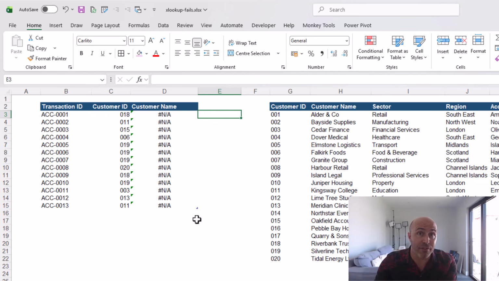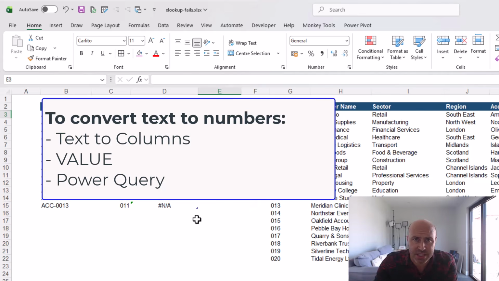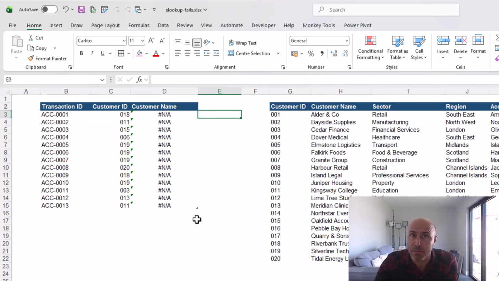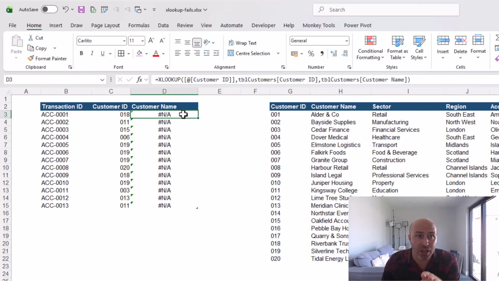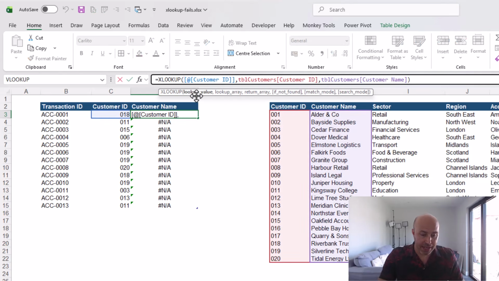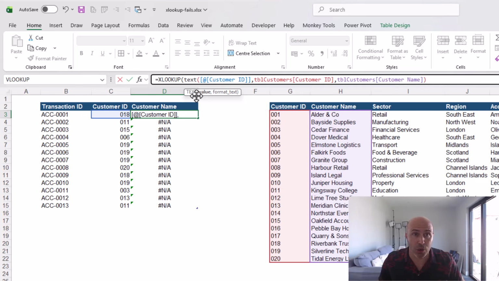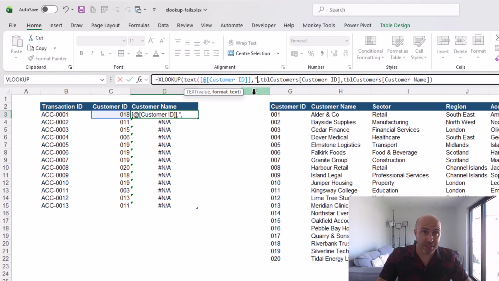Well, we need to either convert the numbers to text or the text to numbers, and we can do this using text to columns or some mathematical calculation. We could maybe use a function like value to convert text to numbers. But for this scenario, I think we'll look at embedding within our customer name calculation a function to convert our numbers to text. So on the first cell, I am going to wrap a text function around the lookup value here, and I'm going to ask that text function to format it as text to 3 numeric digits.